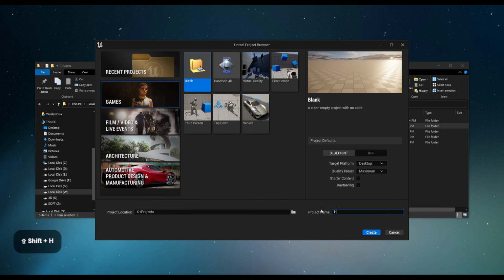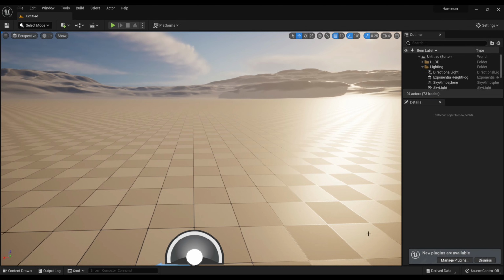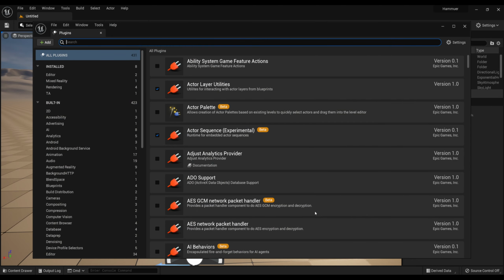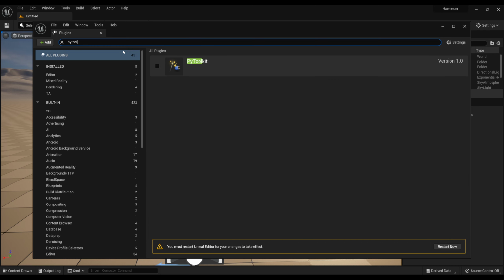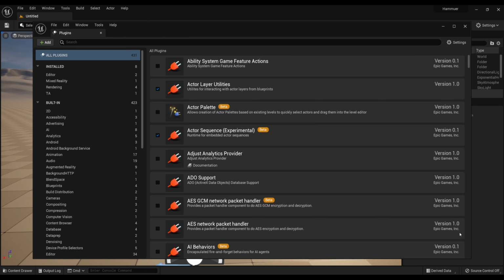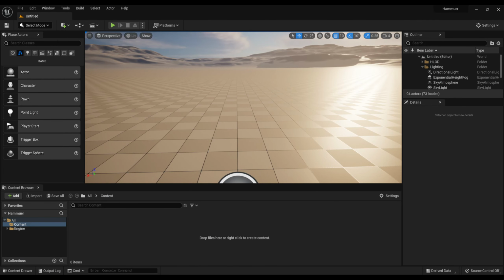Create new blank project. Make sure ray tracing is turned off. We can turn it on later, but we don't need it now. Now enable Hammer and NPY toolkit plugins and restart the engine. If you want, you can enable the Unreal Engine for layout, but it's not necessary.